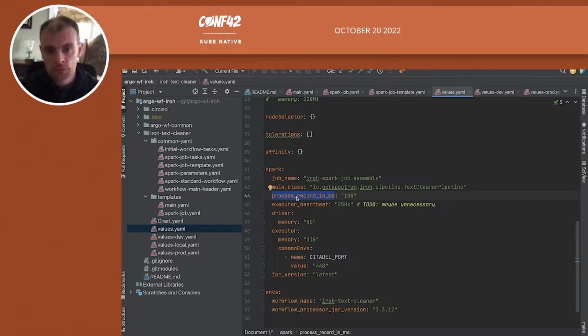The key parameter here is this process record in milliseconds. This will become a little bit clearer later on. But what this does is define how long it takes to process an individual record in your Spark job. And using this, our framework can then elastically scale out how many executors you need and how big each of those should be, based on the files that you're looking to process and this particular value.